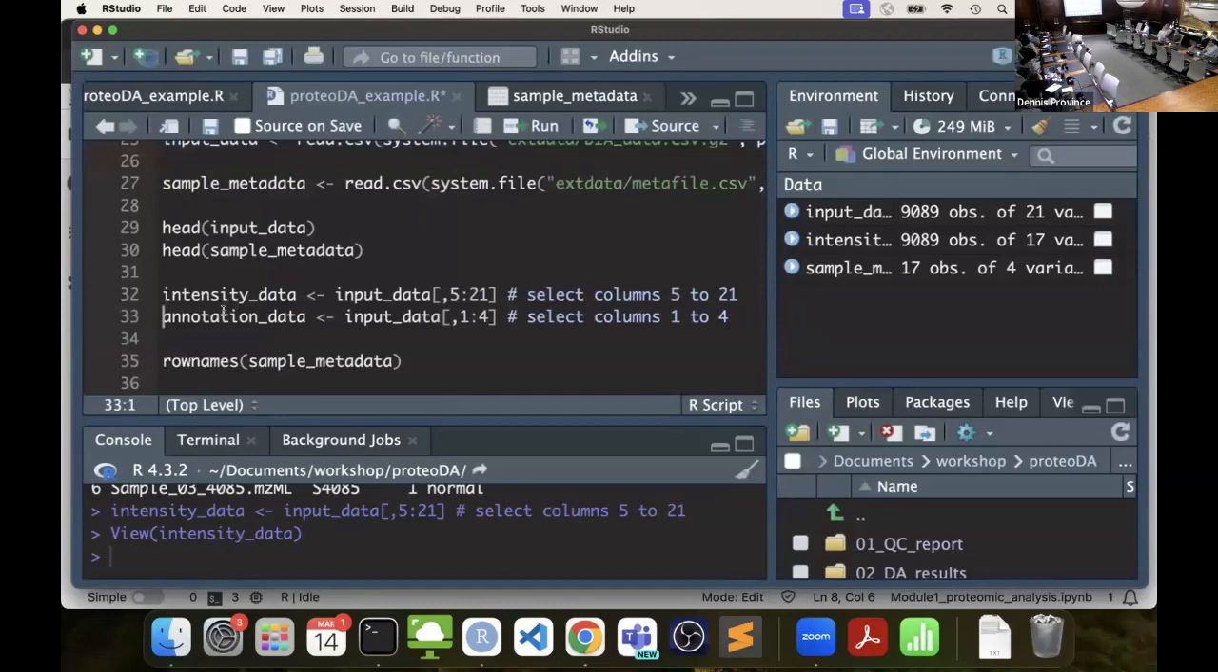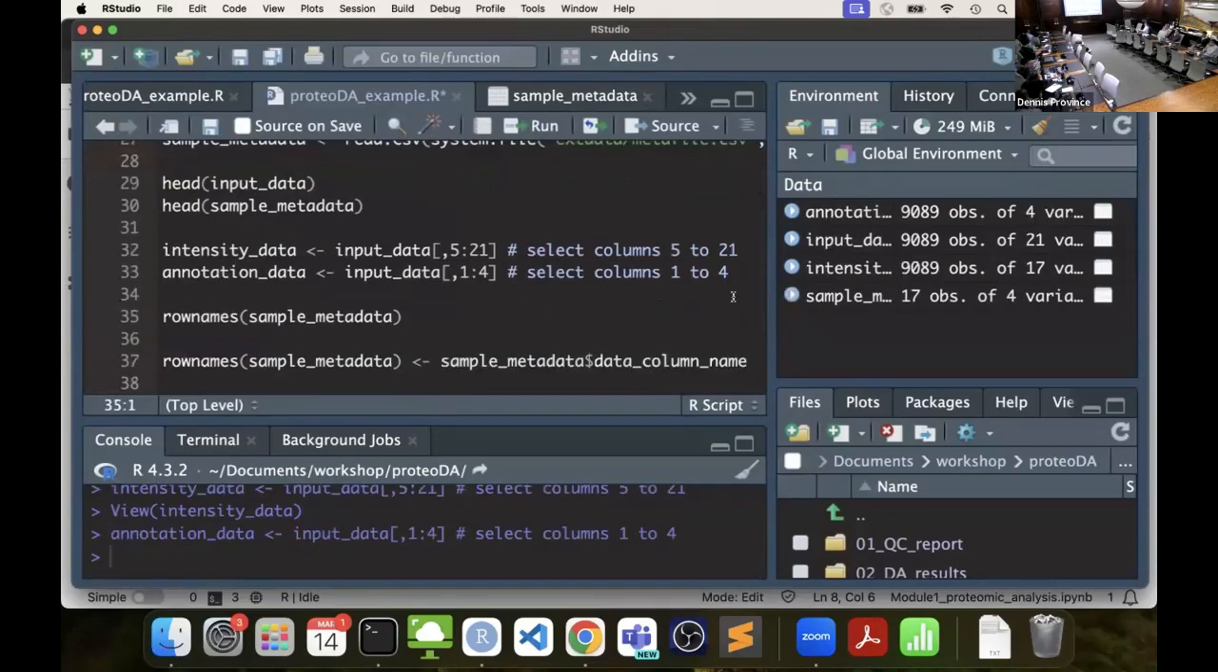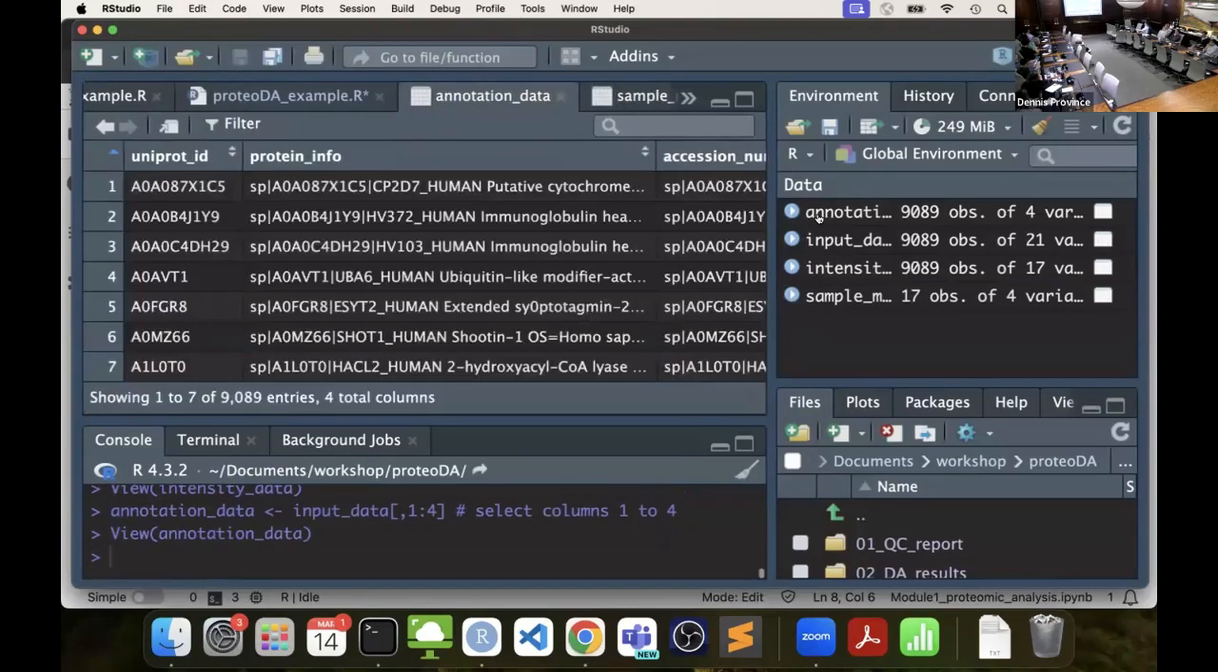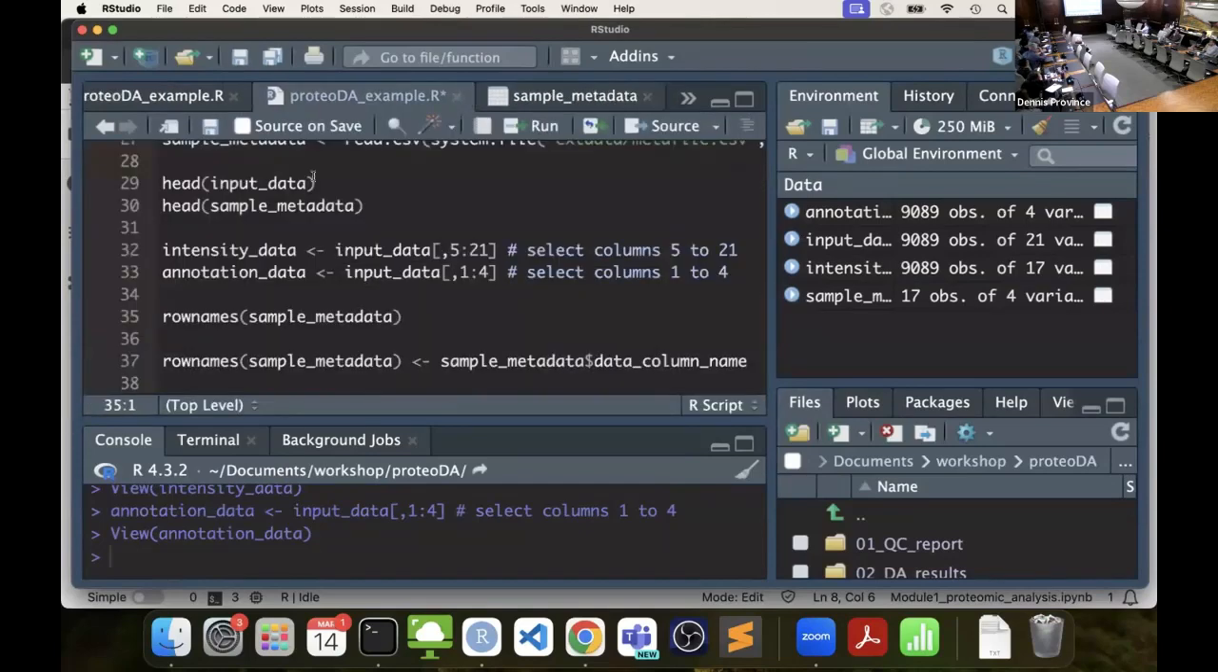So we're going to grab the annotation out of that same file, grab the first 4 columns, make a new annotation table. We have the annotation that now defines. So now this row, this protein ID defines row 1 in our intensity data frame. So those 2 things are linked.